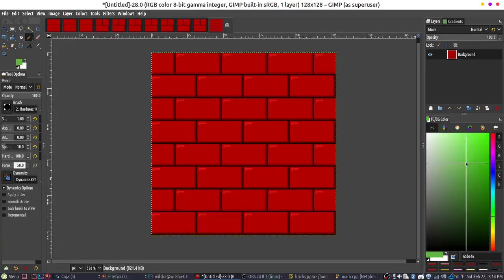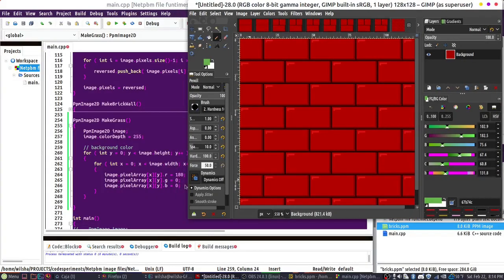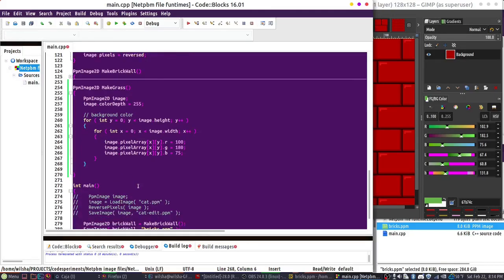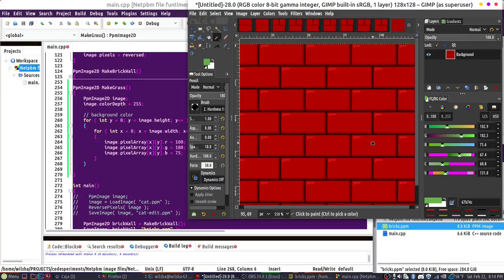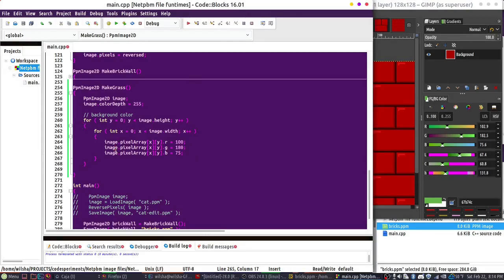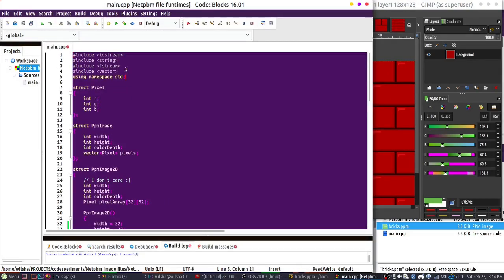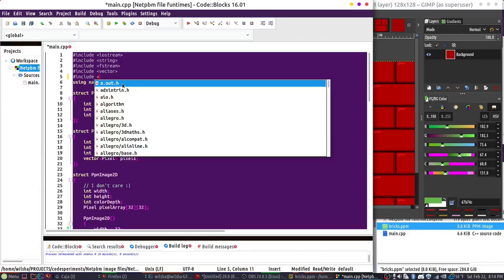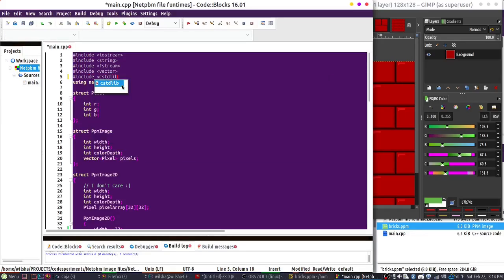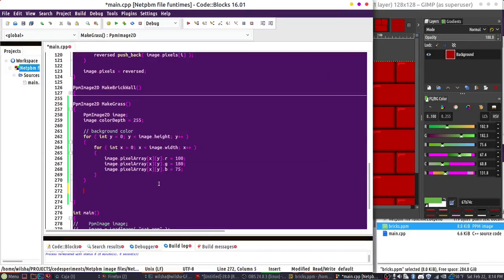What's a good grass base? Maybe something like that. And now, rather than doing a specific algorithm, we can just use some random numbers. Well, that means I need to include some random number stuff.